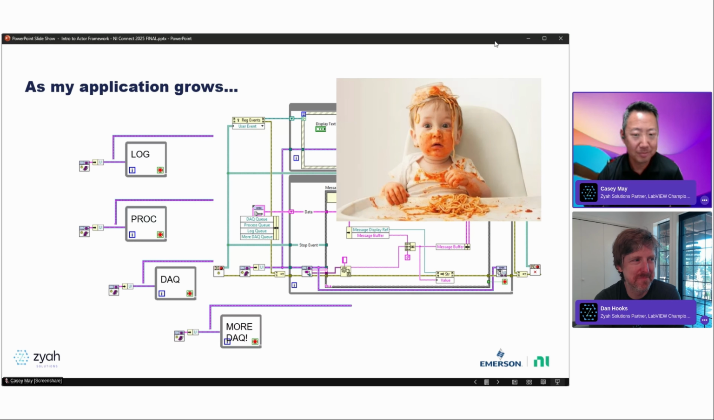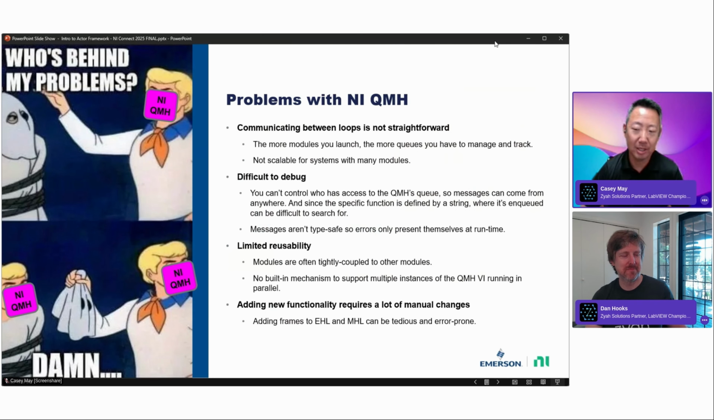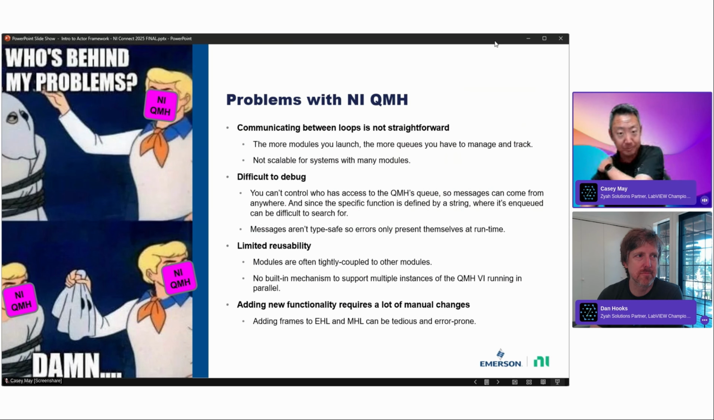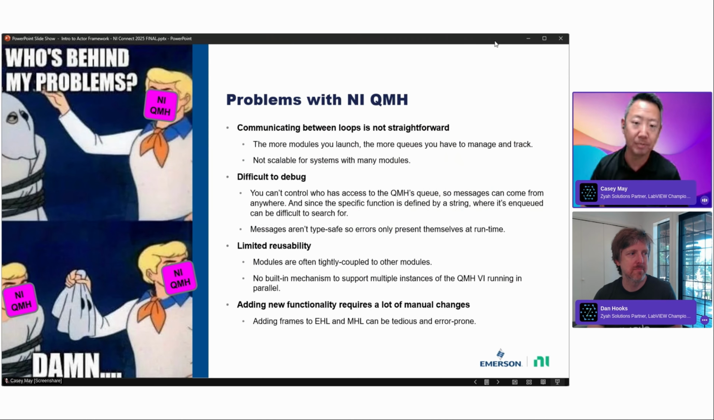So what's the problem here? This slide summarizes some of the problems with the NI queued message handler as we see them. It's taken from Darren Nanninger's presentation, or heavily inspired by that, on the introduction to DQMH. Communication between loops is not straightforward. You have to manage a lot of different queues, and it's not scalable for systems where there are lots of different modules communicating between them, because you'd have to figure out how to maintain and deal with all those different enqueuers or queues.